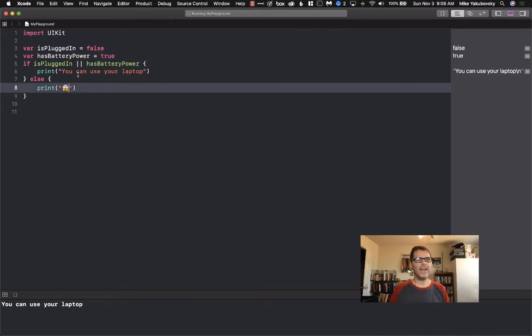So look at how this is named. It says if is plugged in or has battery power, print, you can use your laptop. So it's reading like a sentence. This is a good use of those variable names and the phrasing and the way that you're saying things. But let's look at this. It's not plugged in, but it does have battery power. So one of these two is true.